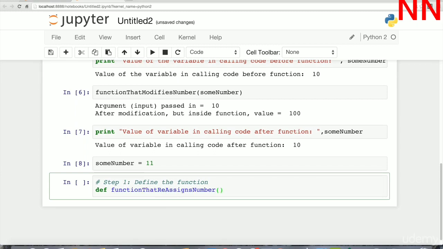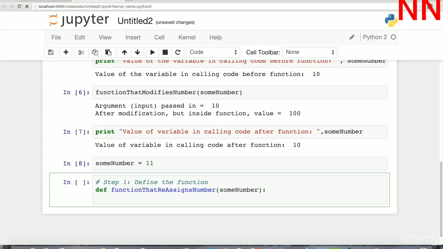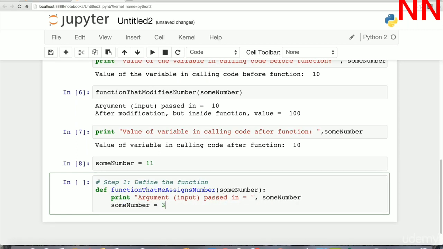Similarly, even if you try to reassign the number, that change would not reflect in the calling code. So we've started off with sum number as a variable to which we have assigned the value 11. As we discussed in the previous class, this means that the tag sum number has been added to this object 11.